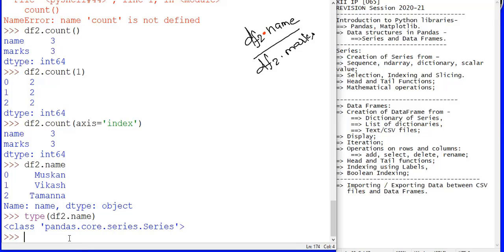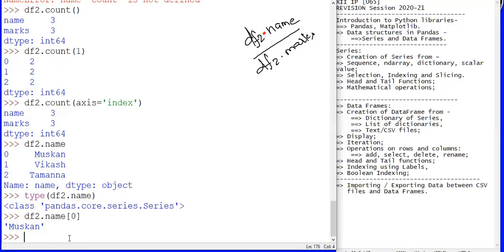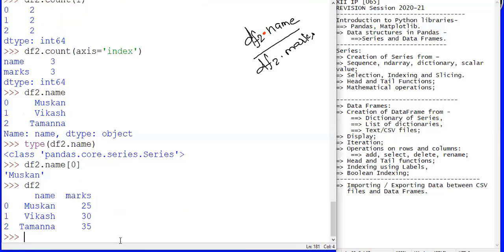And we all know if we want to access a particular value of a Series, we use the index. So if I use this whole data in this way, then what happened? I'm getting the name at 0. Just try to understand it carefully. This is a Series, and this name is at the 0 index position, this name is at the 1 index position, and this name is at the 2 index position.